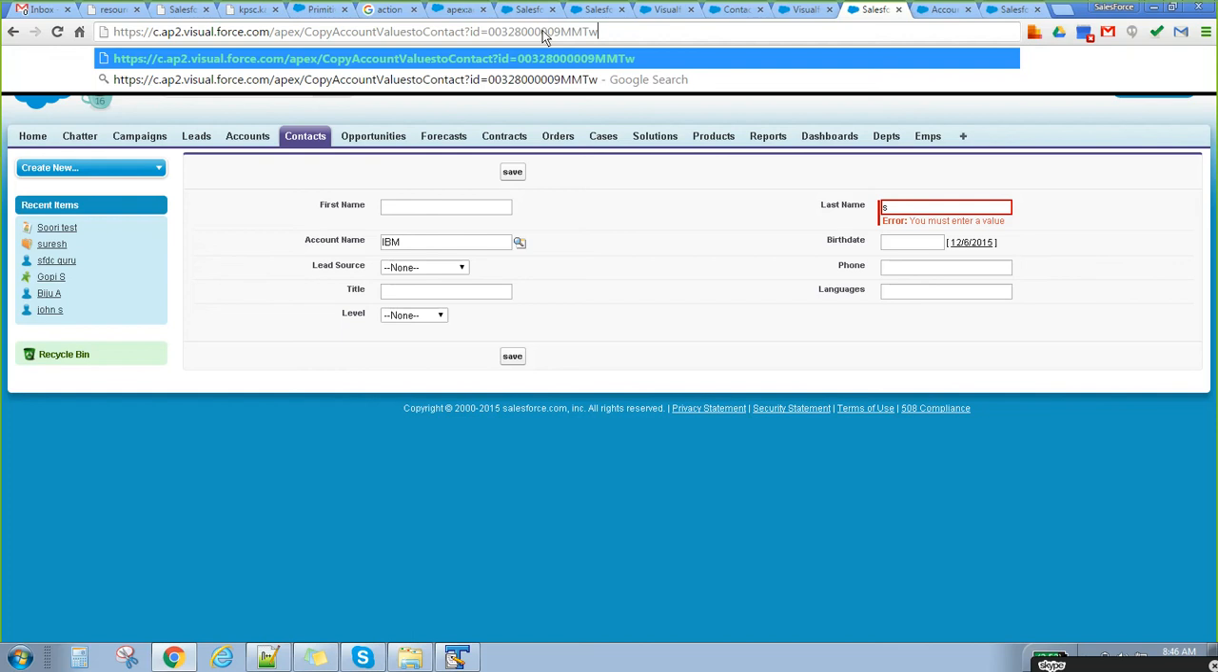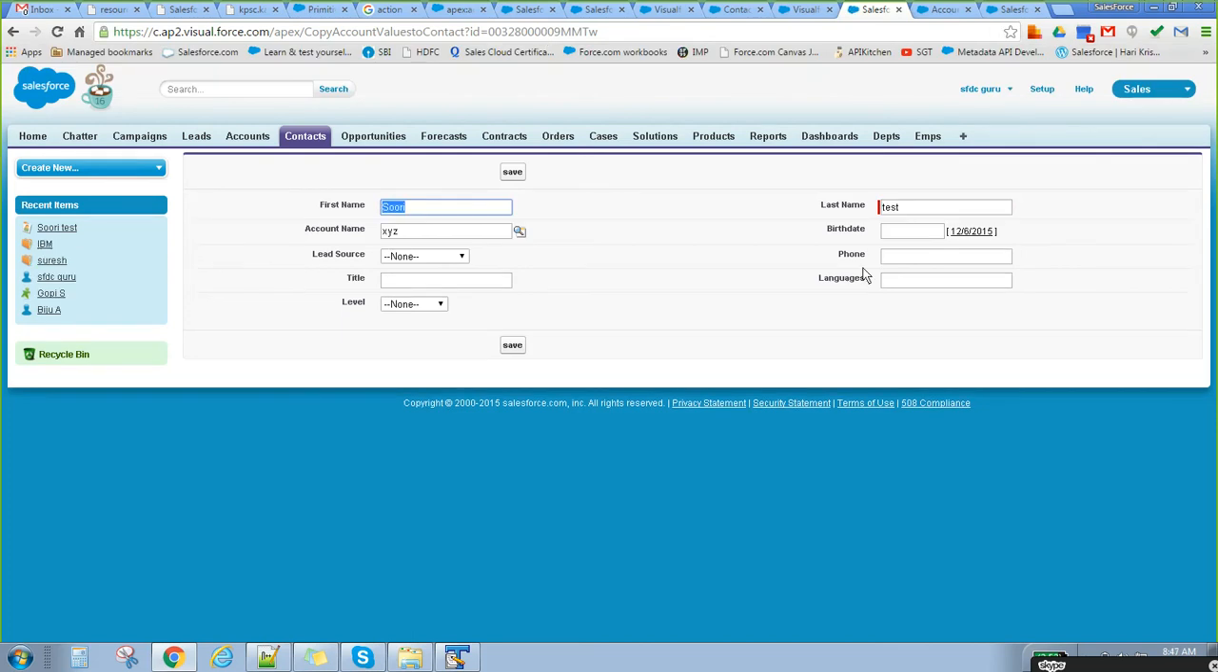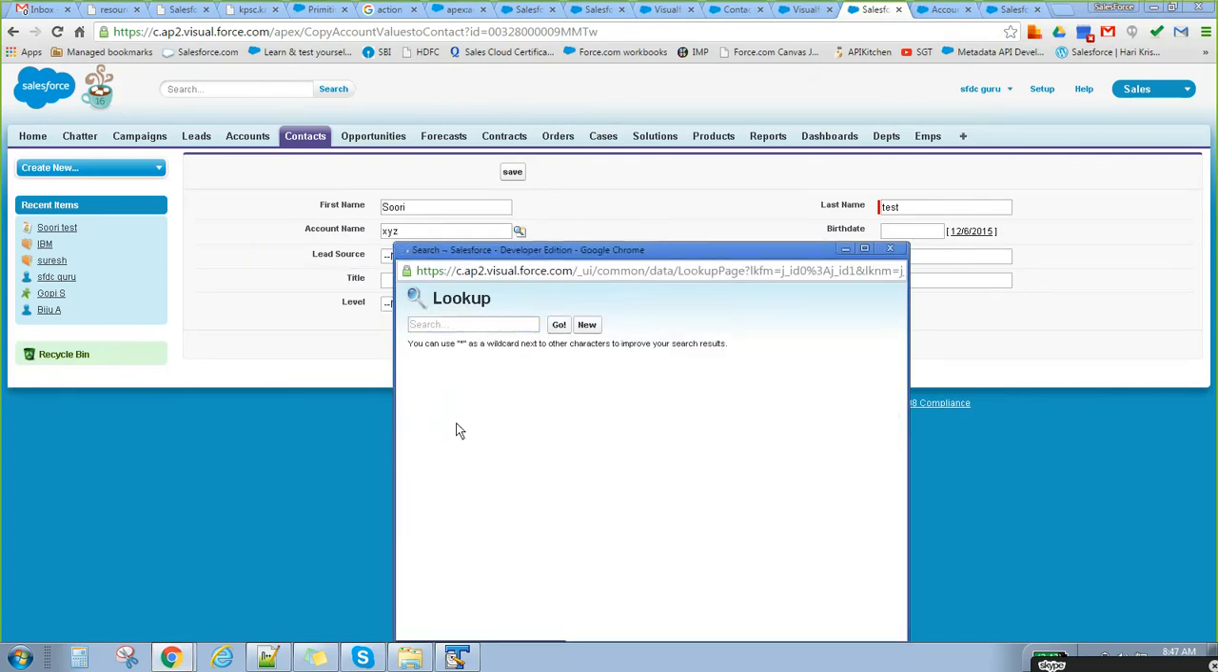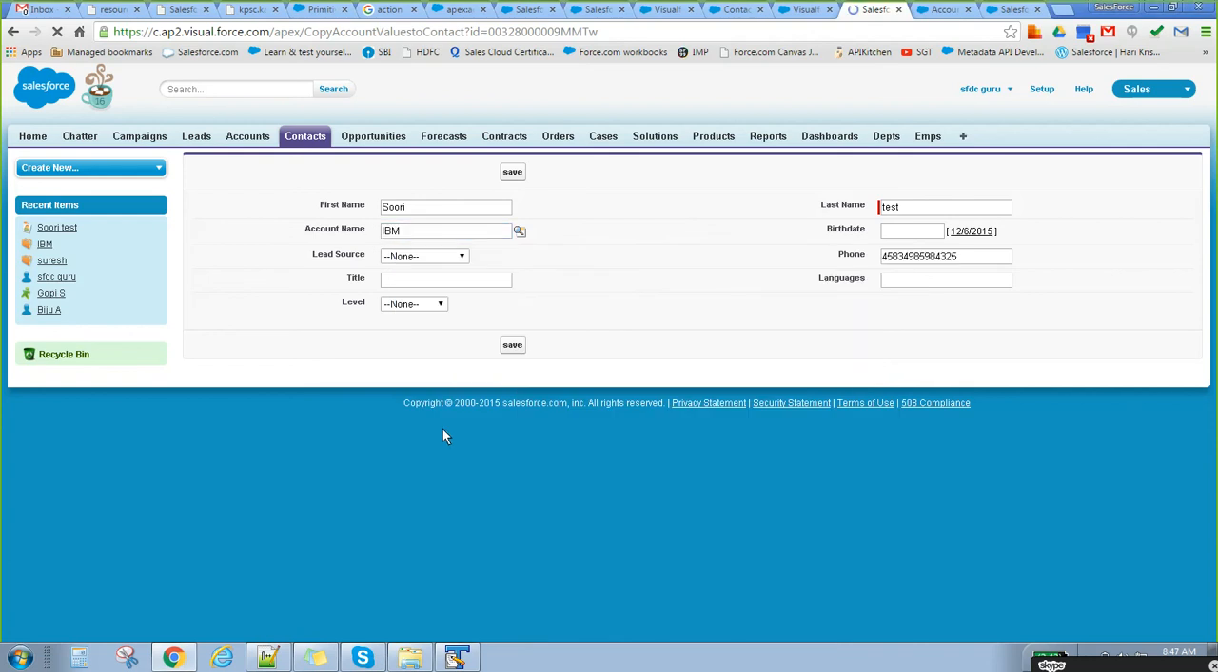That will be account ID or contact ID? Contact ID. So what will happen in that case? If you select any one of the accounts here, it is going to pre-populate this particular field. It is querying this particular account name and it will populate the phone number.